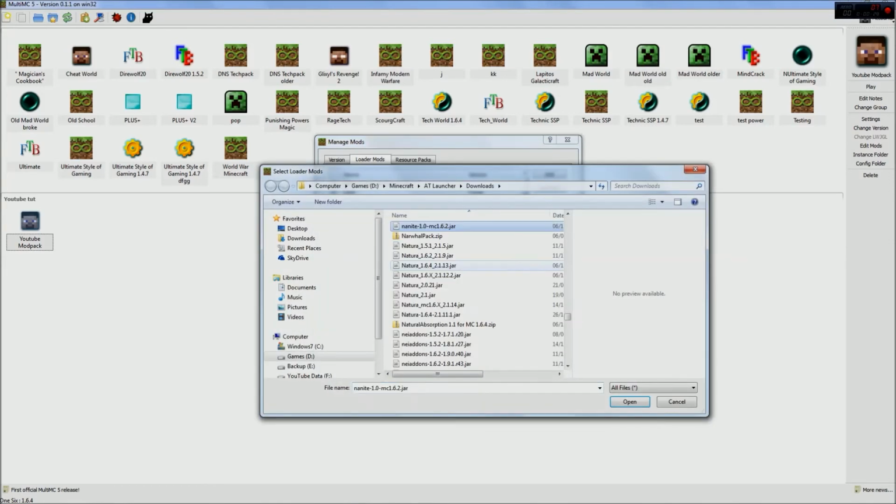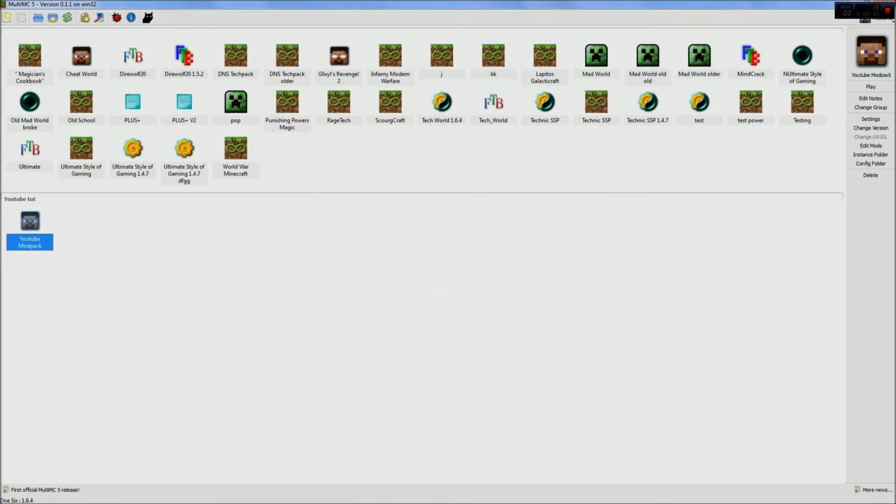I'm going to put NEI in there so I can show you a neat little trick. But for those people that are going to do a ModPack and are having conflicts already. It's further down than I thought. That looks a bit old to me. Okay, pop that in there.